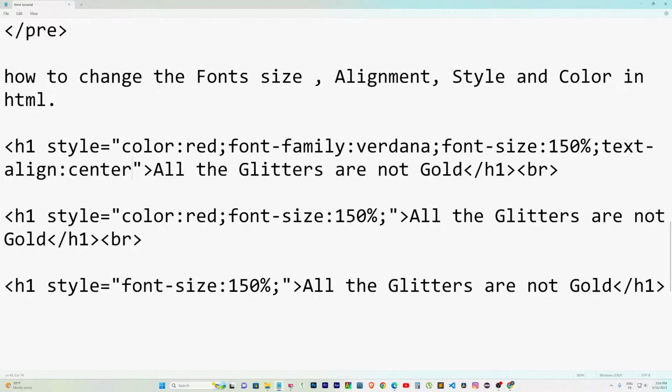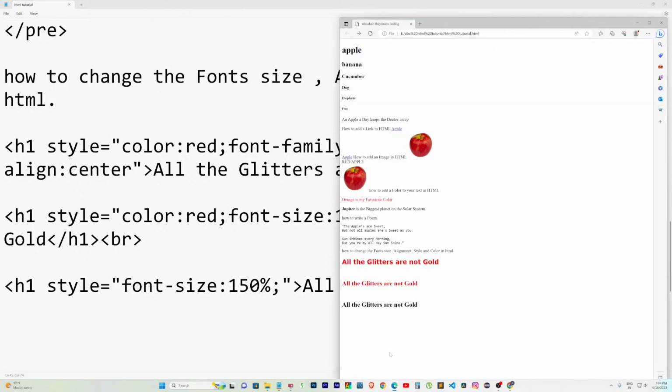Let me go to the web page. You can see that this is in the center because I have given the text align as center. So this is how you can use text align. If it is set to right, it will be on the right. So why use this?